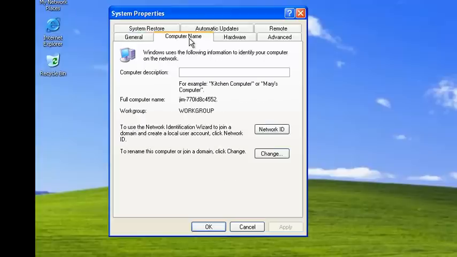Then you'll go into the computer name here, and you'll see it says Jim dash and a whole bunch of numbers. This is all customizable. I can click change right here and actually change the computer name. Now to do so, it'll have to restart, so I'm not going to mess with that right now. You can also give your computer a description too, so that you know where it is in your system. And in the case of kitchen computer or Mary's computer, you know which computer it is.